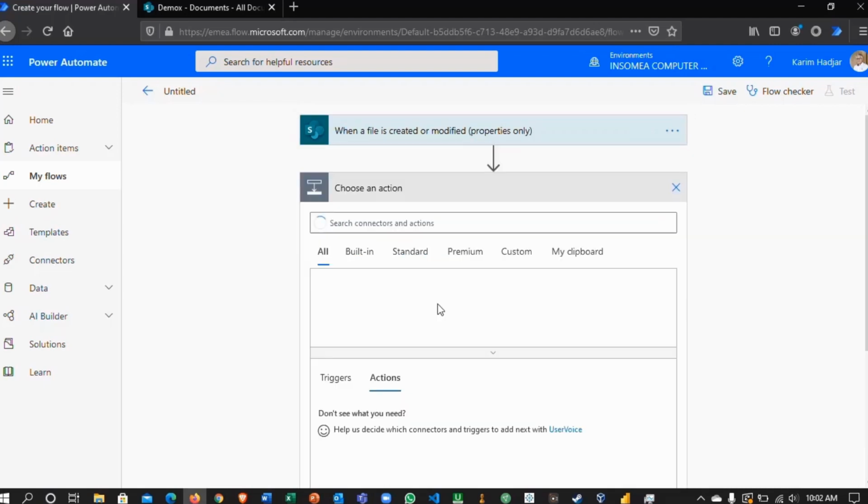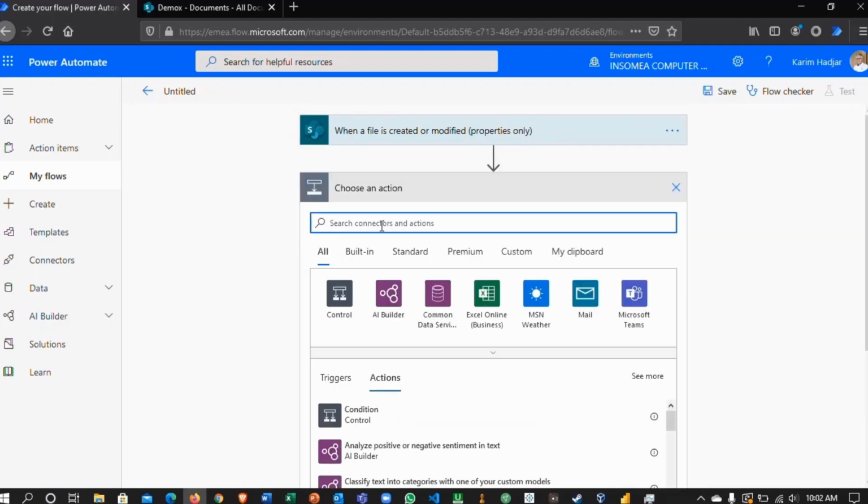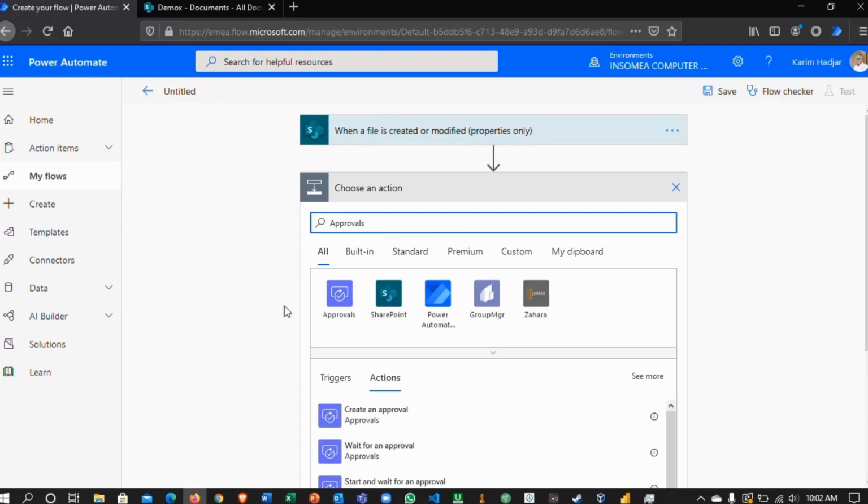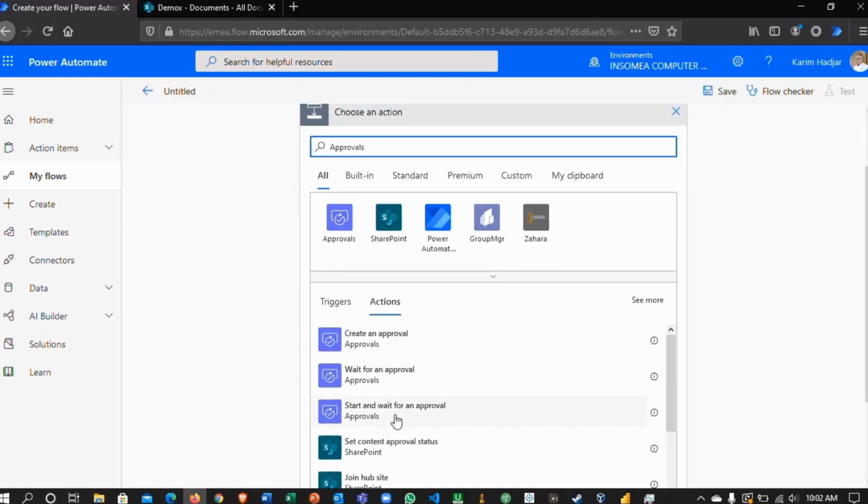So we click on new step, and here we will search for approvals, and we will use start and wait for an approval because we need to get the approval from the manager.